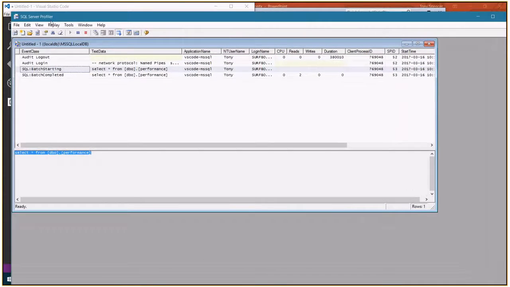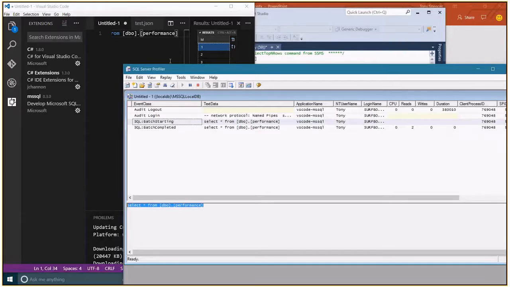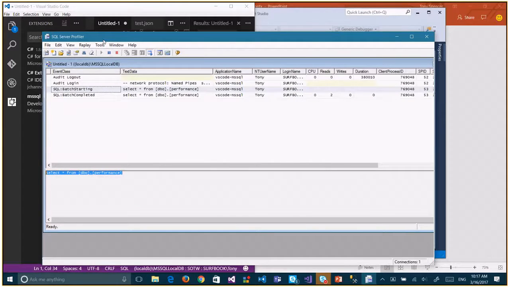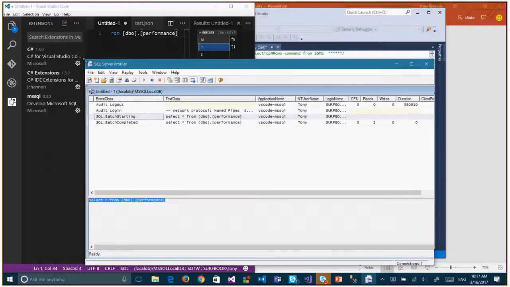There's another tool in here which I haven't used. Has anybody used the Database Tuning Advisor? I haven't used that in here.